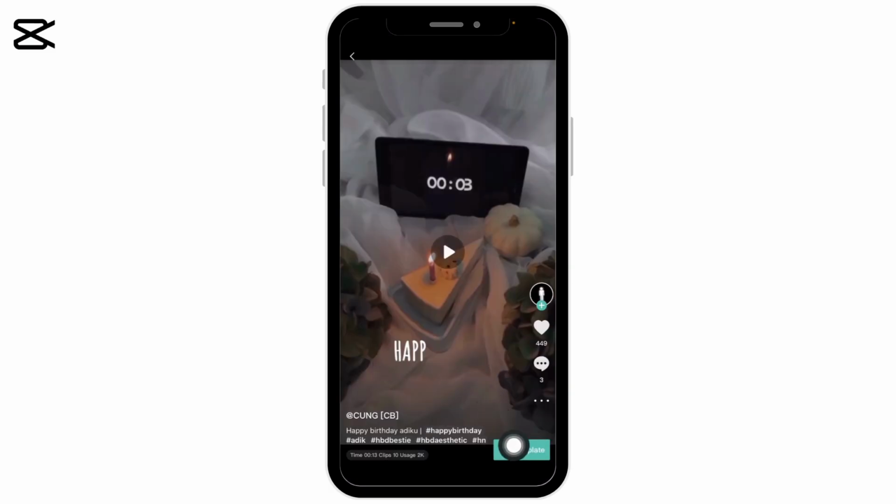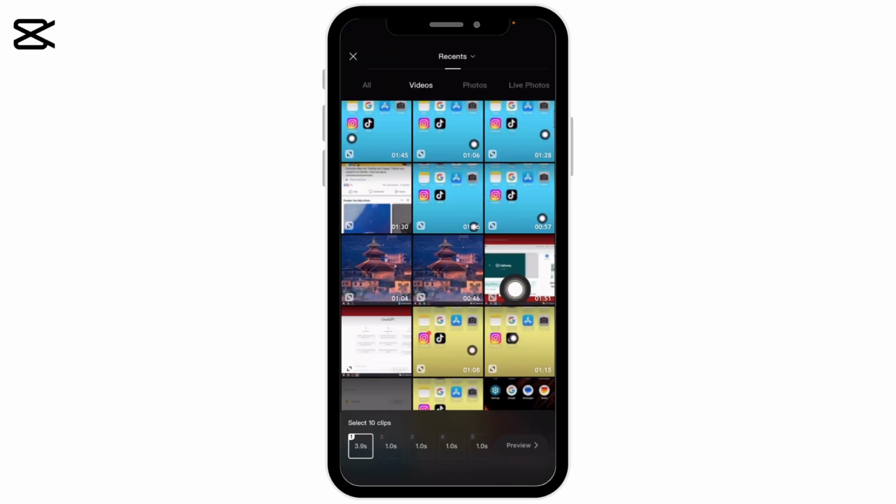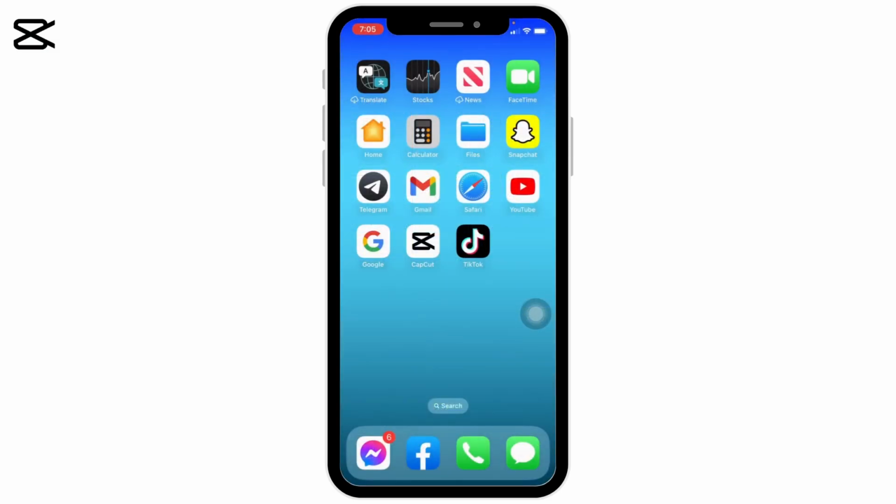And at the bottom right corner you can find the option of use template. You can tap on it and your gallery will open up, and from here you can easily select the pictures or videos required for the template and you can just create a video. This is how you can fix this problem.